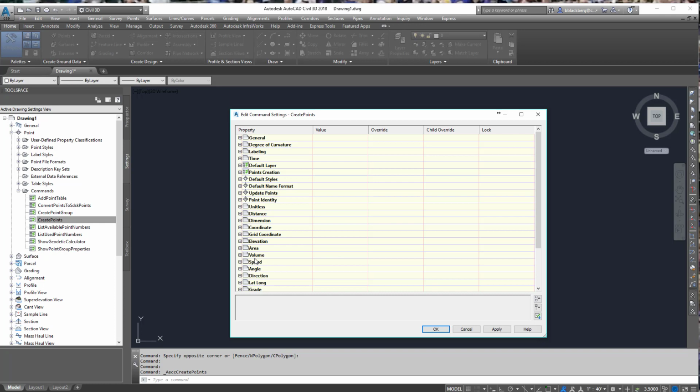So for instance, what we're talking about is point identity, meaning which point are we going to start at. If I'm an engineer and I don't want to be using any of the survey points, let's say the survey points 1 through 100,000 are kept as survey points only. So I'm going to set myself to start at 100,001.